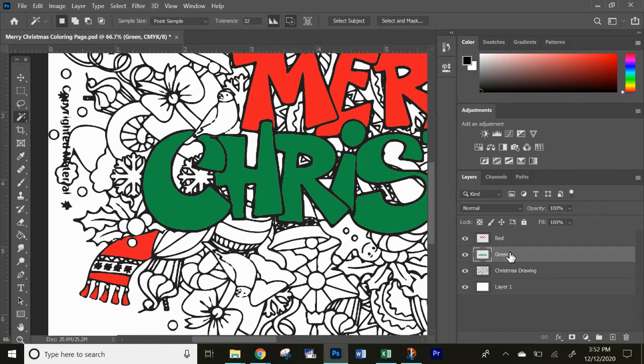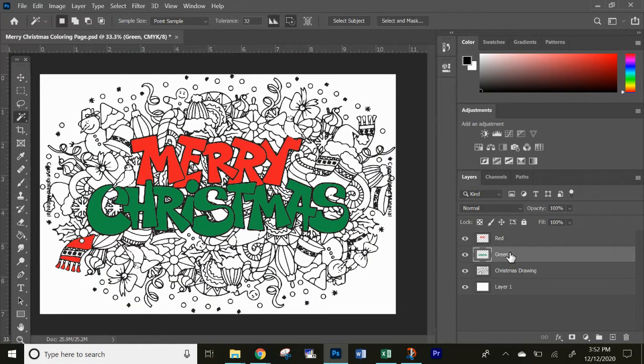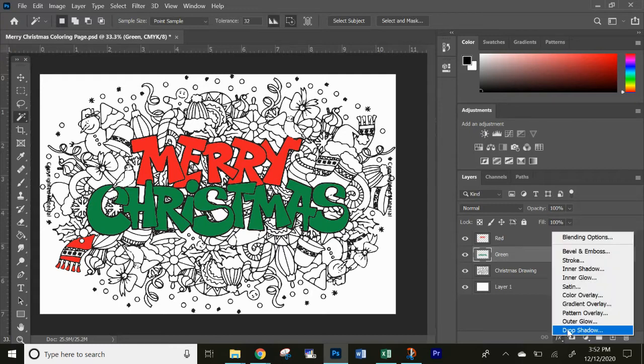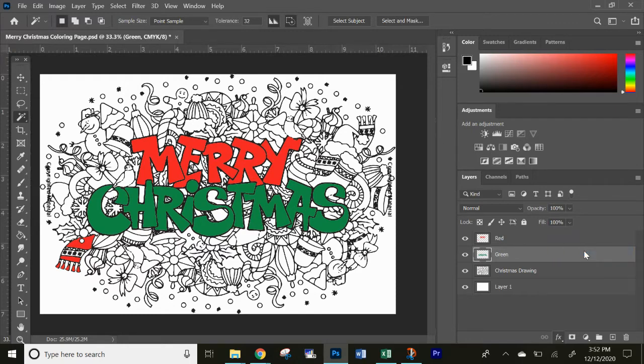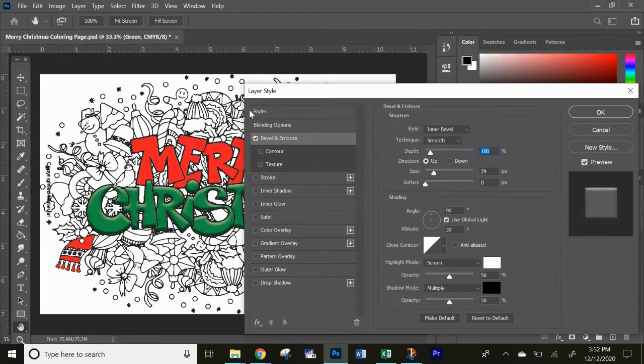Okay, so just to show you what's happening, I'm clicking on my green layer and I'm going to click FX. These are some of the layer styles that you can apply, and I'm going to choose Bevel and Emboss. It happens to be my favorite. I'm going to click on that. And notice over here on the drawing, it shows you an example of what it looks like. It also shows it here.